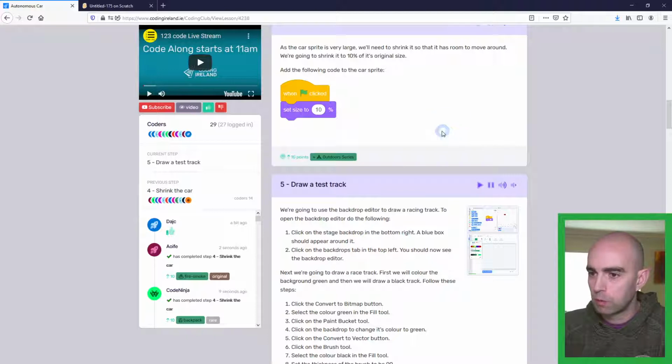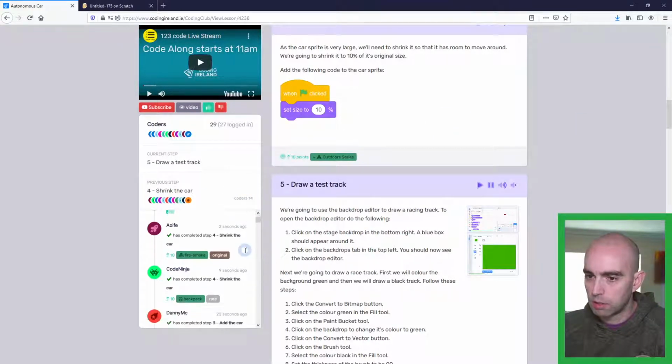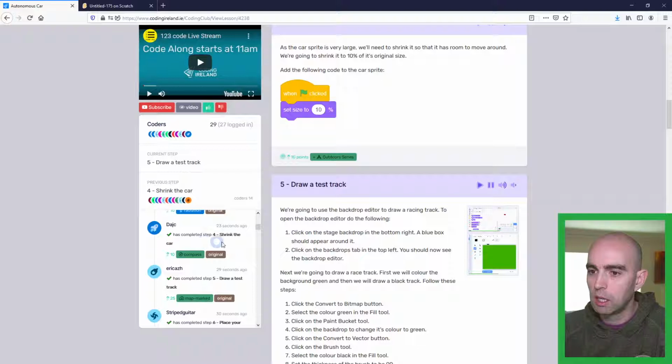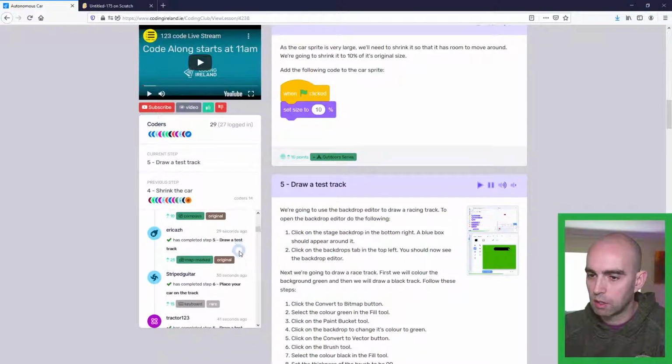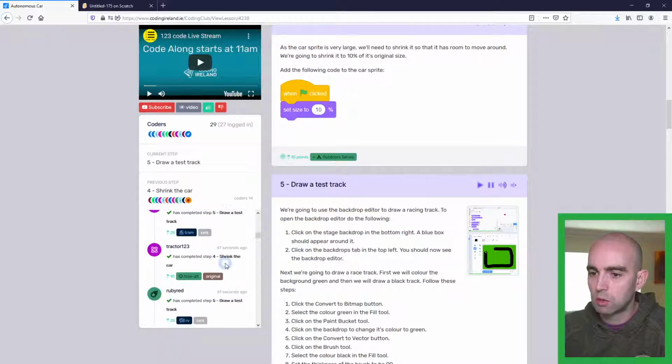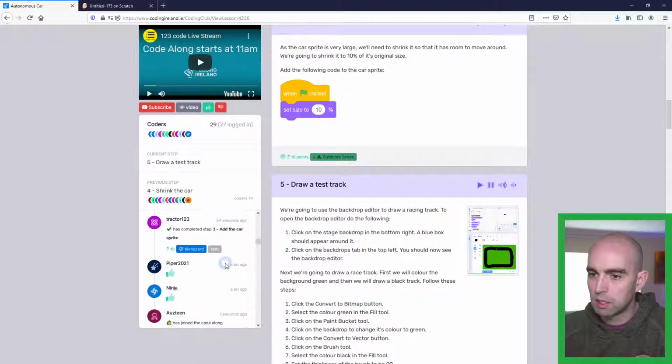Okay, so how are we doing? We have 14 coders who have completed that step. So Aoife has done it. Danny Mac has done step number 3. So keep going, Danny. The Jack has done it. Erica has done it. Striped Guitar has. Tractor 123. Ruby Red.